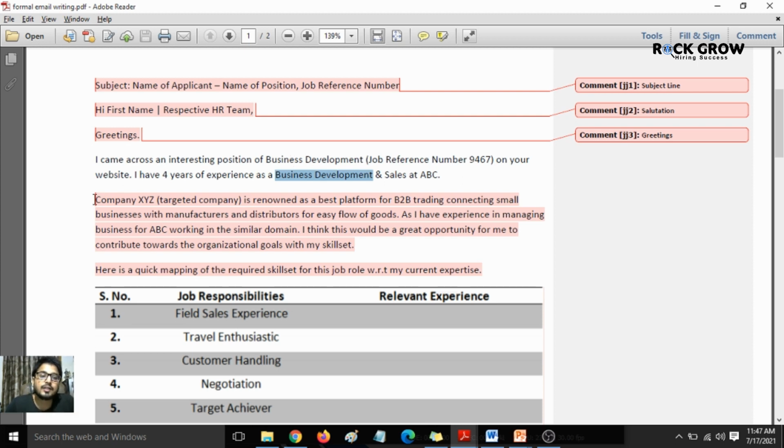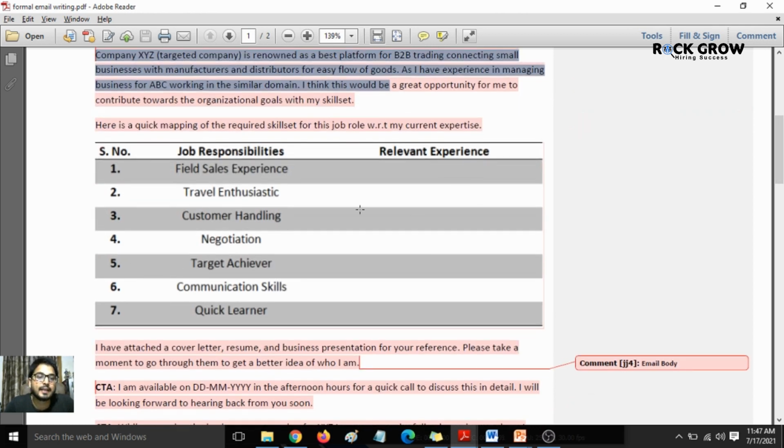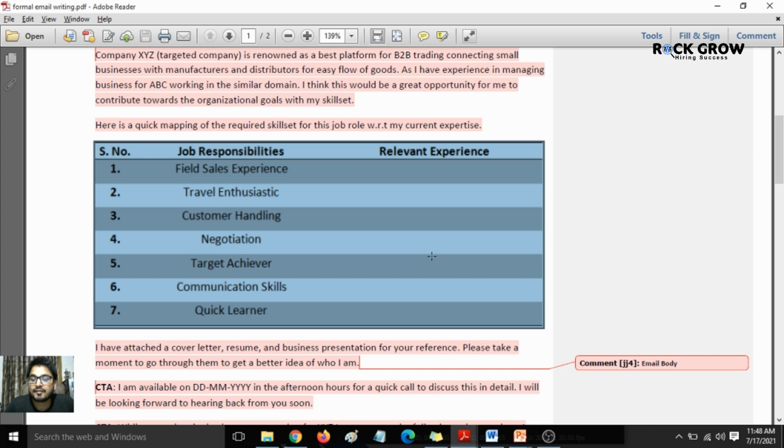Then a quick introduction about the company makes you different from others who are doing bulk outreach, because you are doing job-centric outreach. The table that you created in the cover letter, you can actually copy and paste into the email as well. That is going to gauge the attention of the recruiter, and if he or she sees that this is our requirement and this person has all the relevant experience, it is going to make your life super easy.